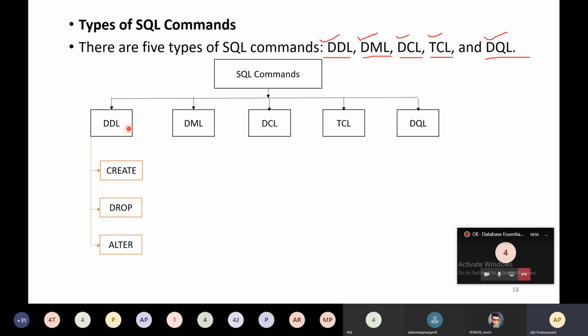Next is alter. If you want to modify the definition of the table, you can use the alter command to do so. Next is truncate. It is used to truncate the table, so with the help of this, we can do the truncate operation. As and when these statements come into our syllabus, we are going to learn it in detail.